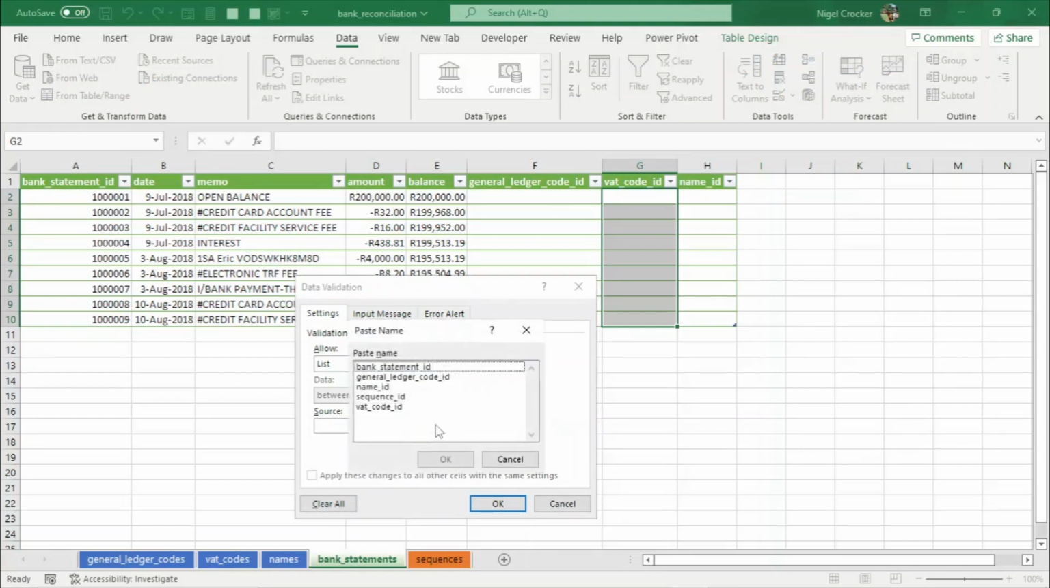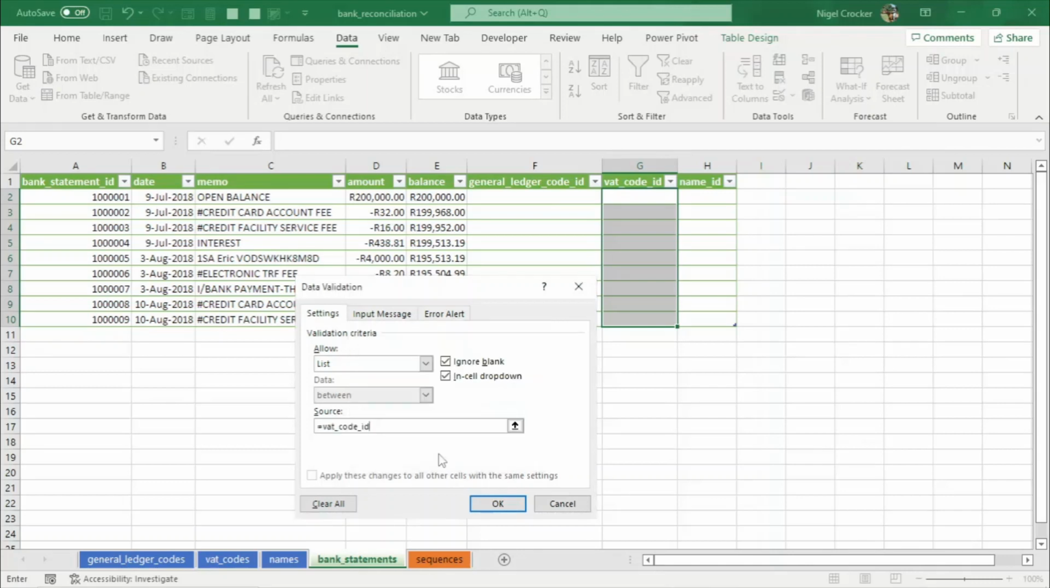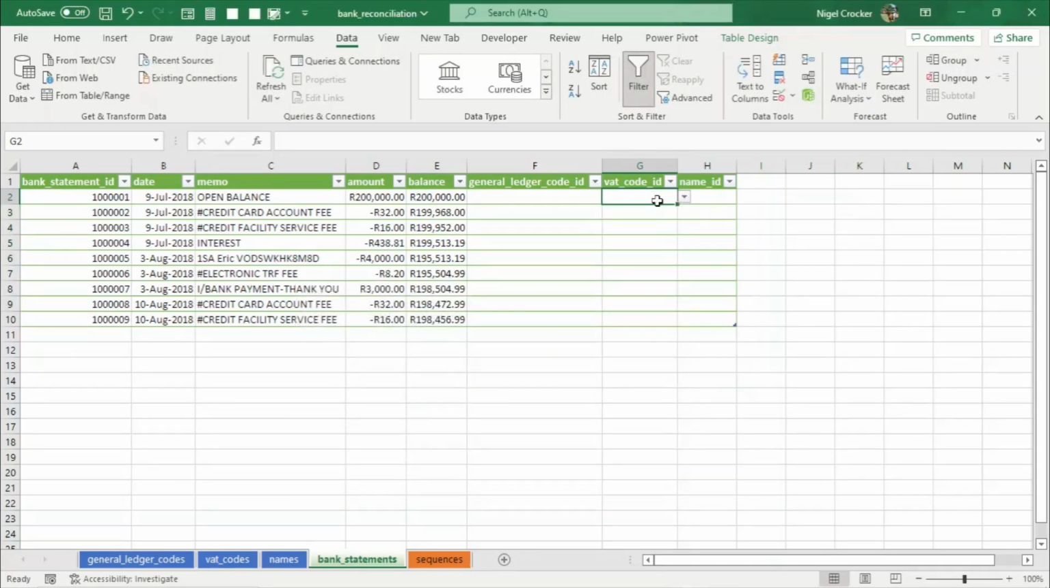F3 to see all our named lists. Which one are we busy with now? The red code. So you choose red code ID. So it should have only 2 available in each one. That's right.